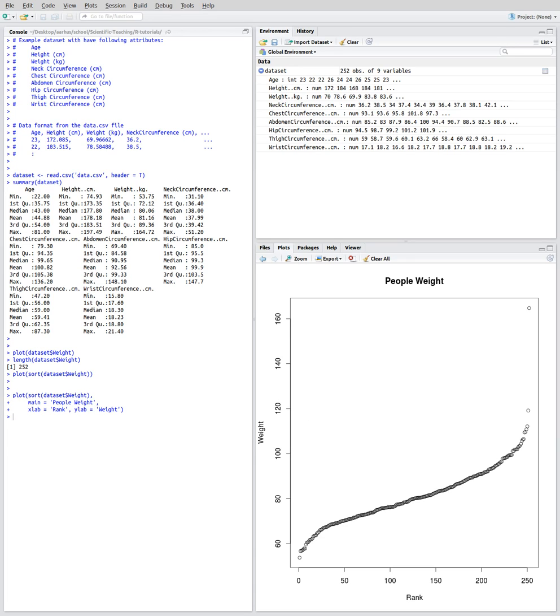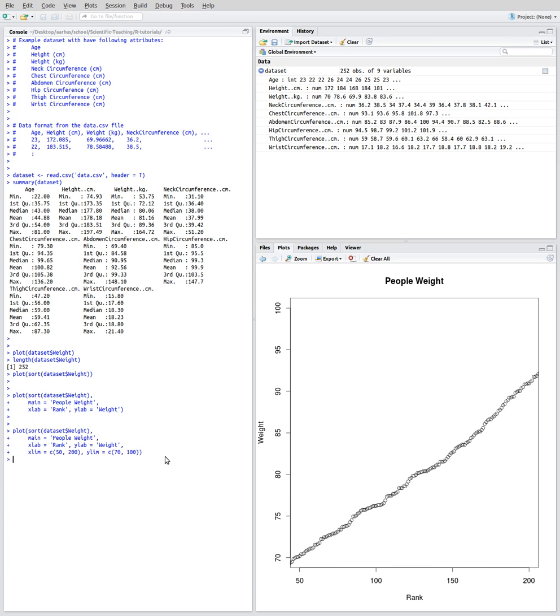Okay, now we're going to talk about the options to specify a range of the axis. You can think of them as zoom in and zoom out on the plot. So basically what I've done here is a zoom in. I specified the limits for the x-axis to be from 50 to 200, and the y-axis from 70 to 100. And this is the diagram that I got from the plot.